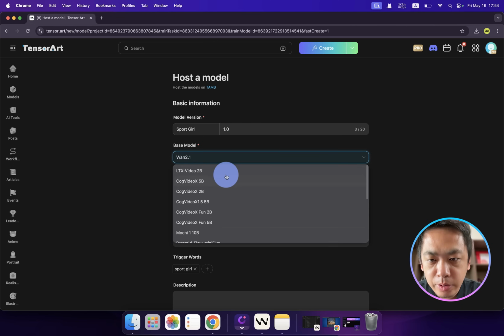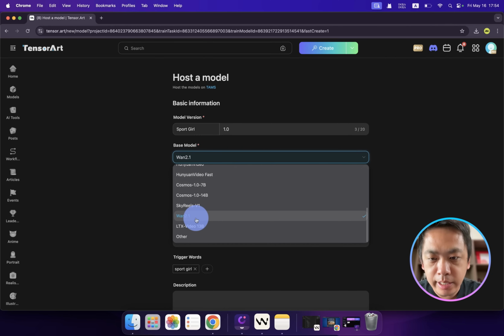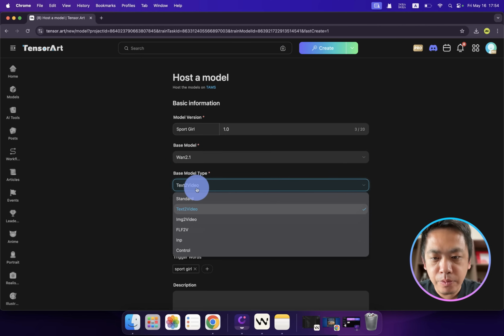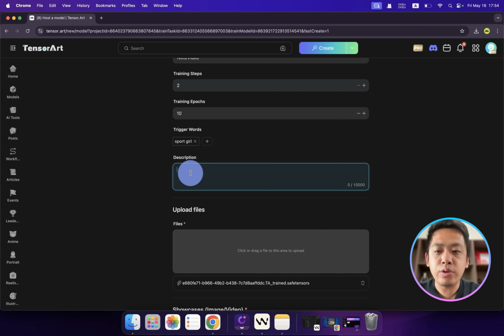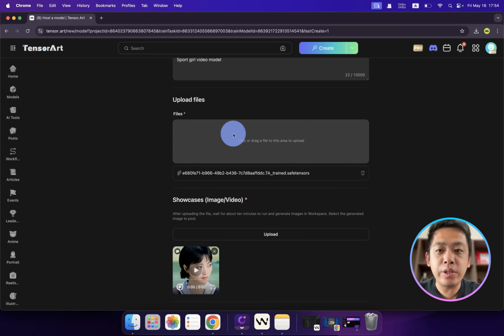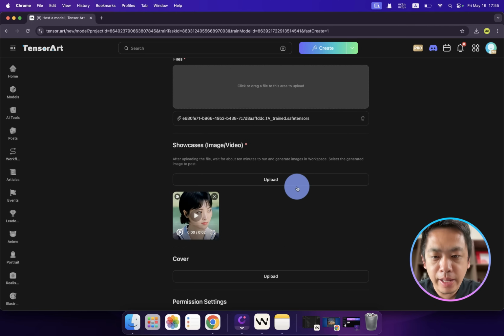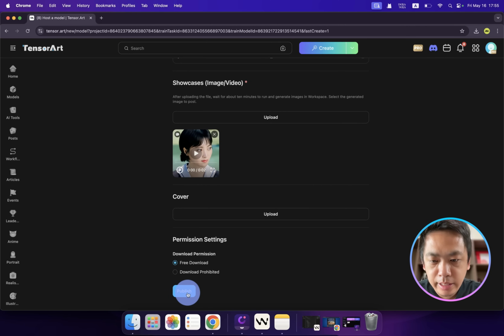For the base model, we have so many. The best quality, I think, is WAN 2.1, and it's for text to video. For training steps, let's add 2. In the description, you can type something to introduce your model. Here you don't need to upload the files because the files are already here. But if you trained your video model somewhere else, let's say on your local Stable Diffusion, you can also upload it to Tensor Art. We also have a showcase image or video, which is already here. Let's click publish.